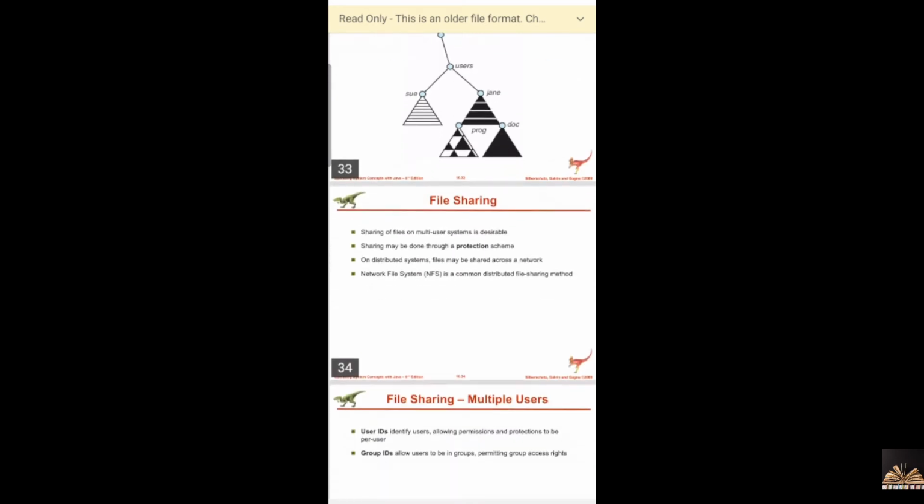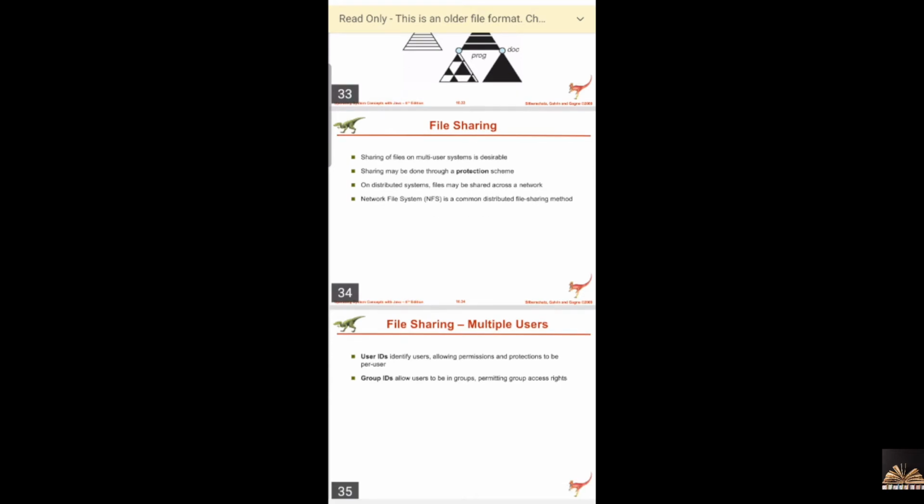And coming to file sharing, here it will be done through the protection schema, right? If you want to share a file, sharing the files with multiple users is desirable. Why? Because when you are working on a common task, definitely you will share the information, right? So here sharing can be done through a protection schema. And in the distributed system, files can be shared across a network. Why? Because a distributed system is nothing but a network, and in the network, resources will be shared, right? So NFS, the network file system, is a common distributed file sharing method, right?